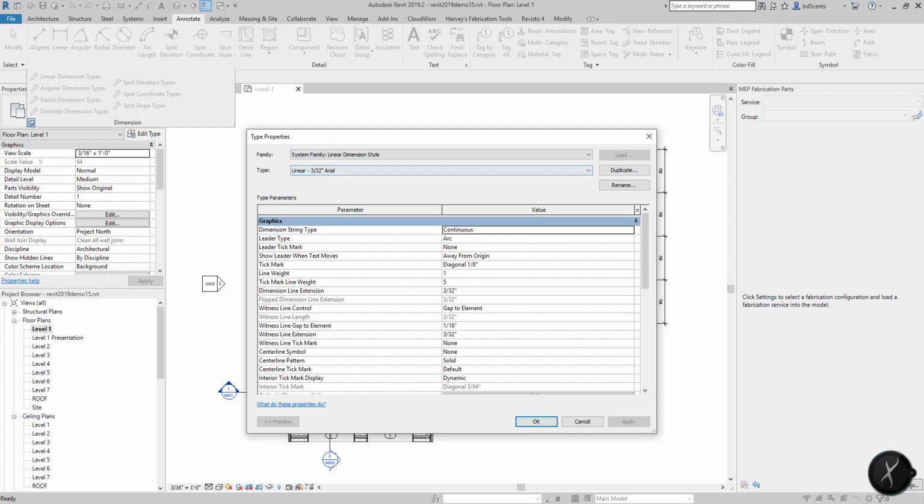You'll notice that we've got a lot of additional types. Now we do not want to change these existing styles. We only want to edit these. So we'll actually duplicate them. For this one, we're going to duplicate it. I'm going to call it Brian's 3/32 Arial, and we'll delete the 2 off. Hit OK. And we are now working on the clone. This is similar to how we've adjusted and edited wall types, but now we're adjusting dimension types. So we are now working on that clone.